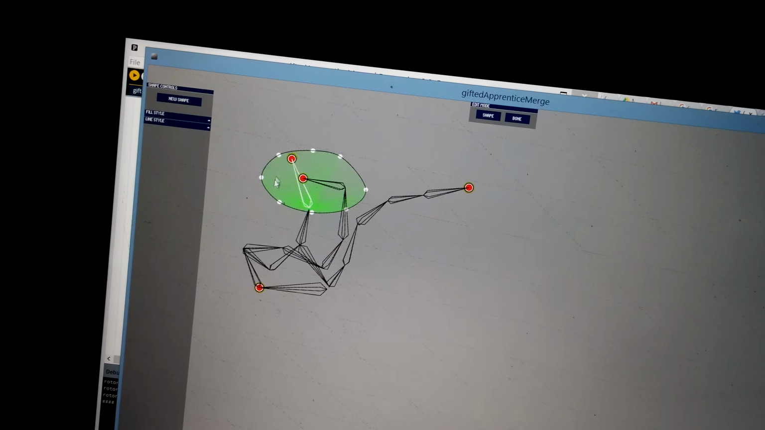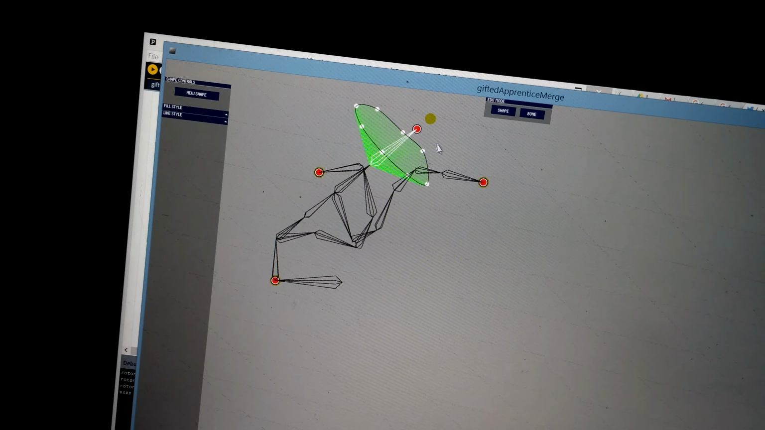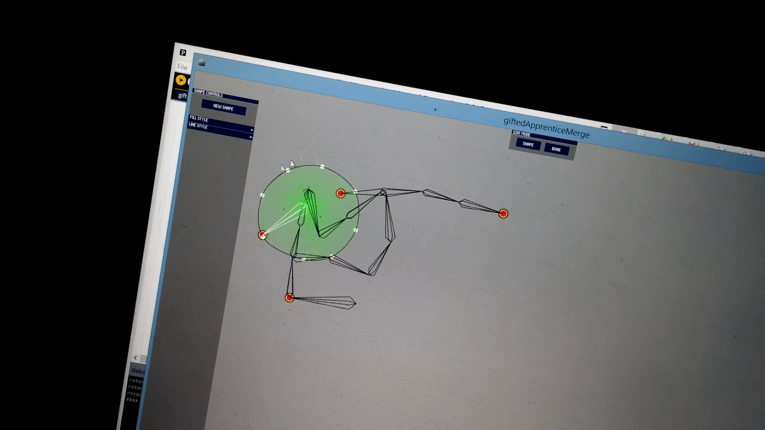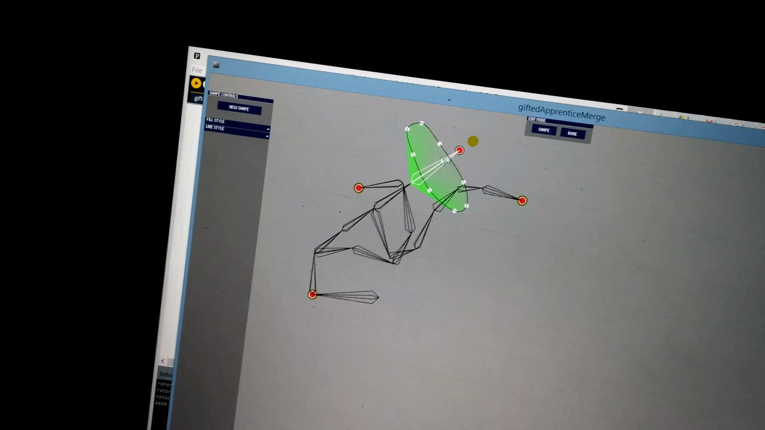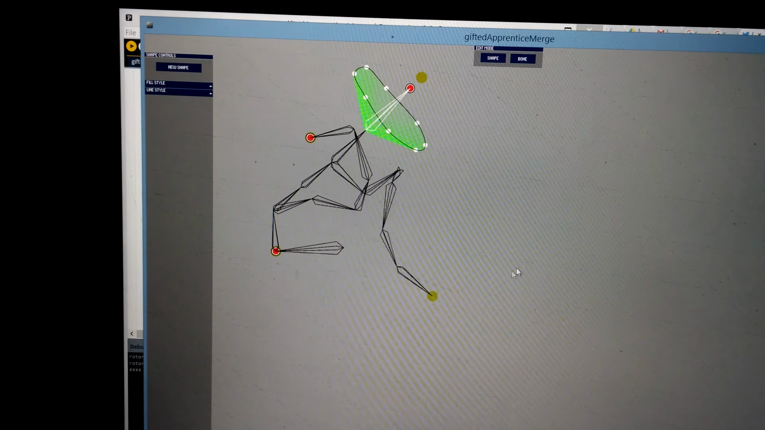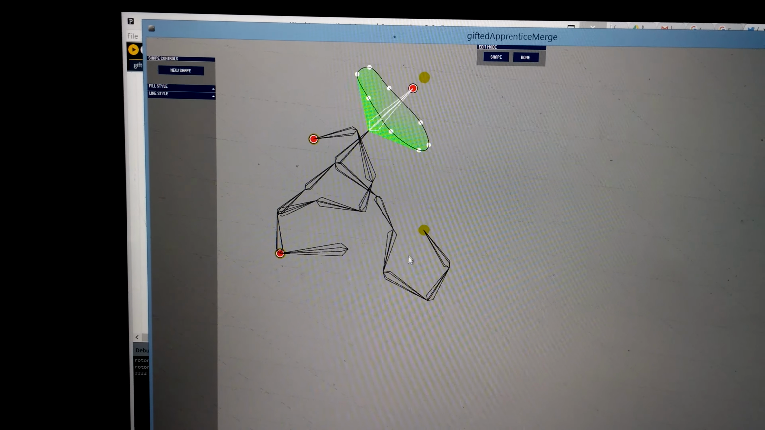I'm going to write up how the algorithm works hopefully tonight because I really like it, and I'll be releasing the source. But I've just been having a lot of fun playing with it.